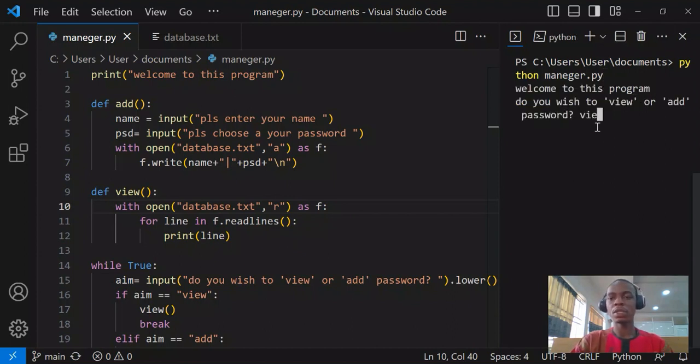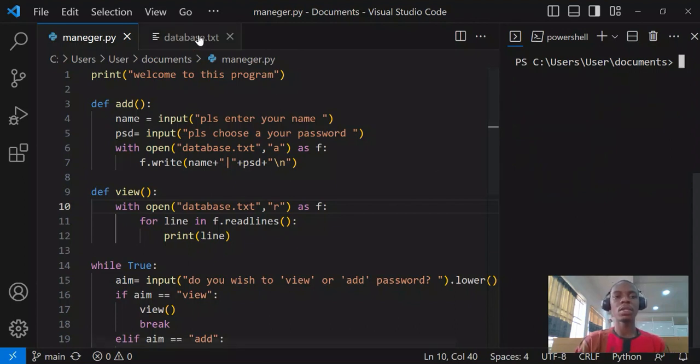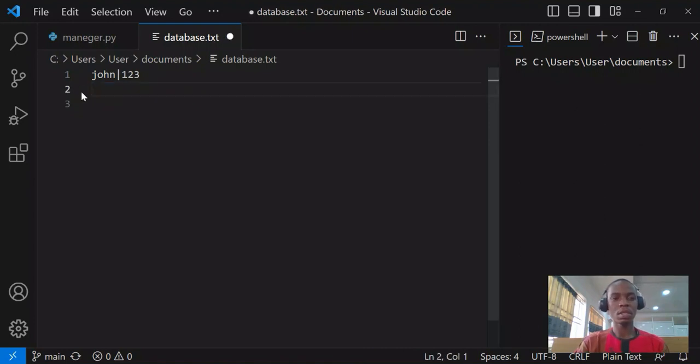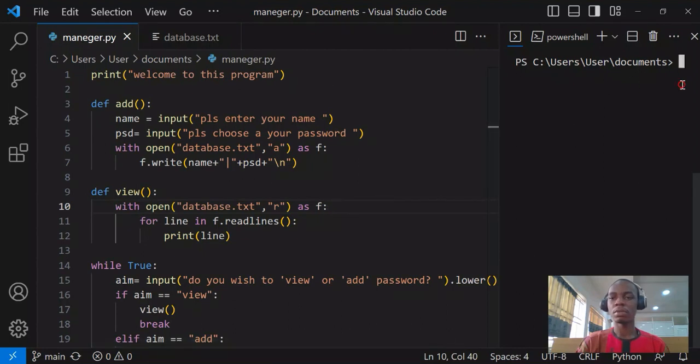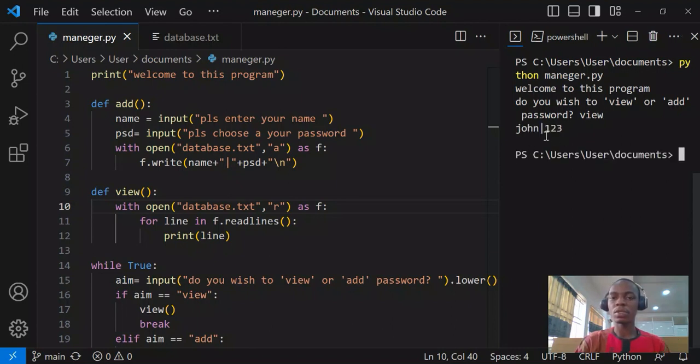So let's see what will happen if we say we want to view our password now. Let's say view in this case. Then you can see we have John and we have Emmanuel. But there is a kind of big space here that is really not what I want. See after this Emmanuel now, there's a kind of space. This space is not supposed to be there. This space is what is shifting the Emmanuel down after the John. So I want to clear this space.